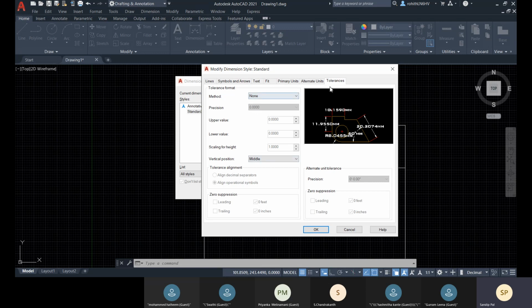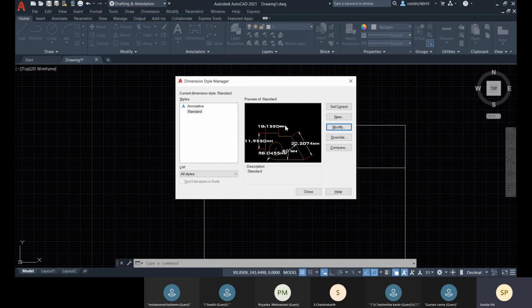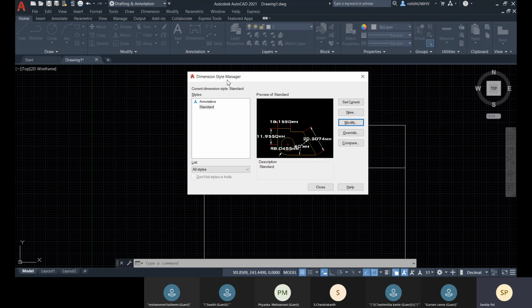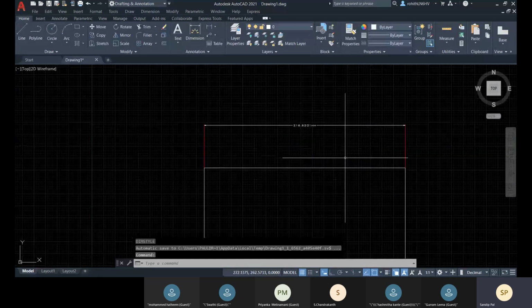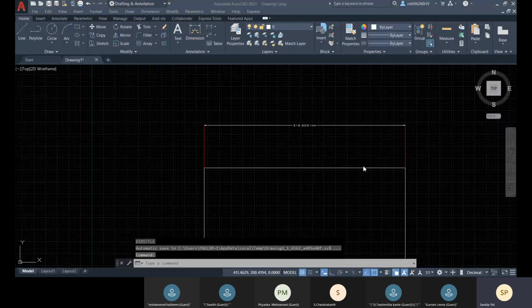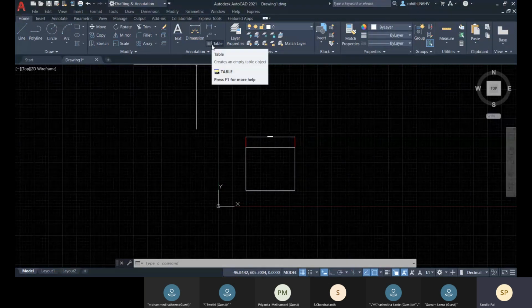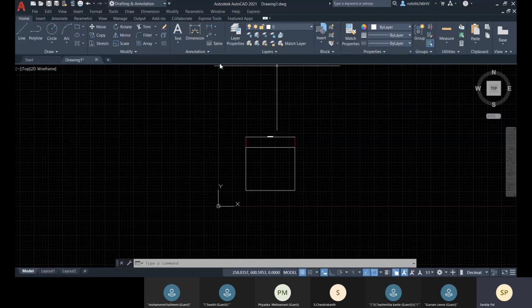So we are not covering tolerance here, because tolerance itself is a subject. We need to know in depth if we are looking for tolerance values. So that is all for today. We have covered this annotation, and you can place a table. So let me cover the table also.